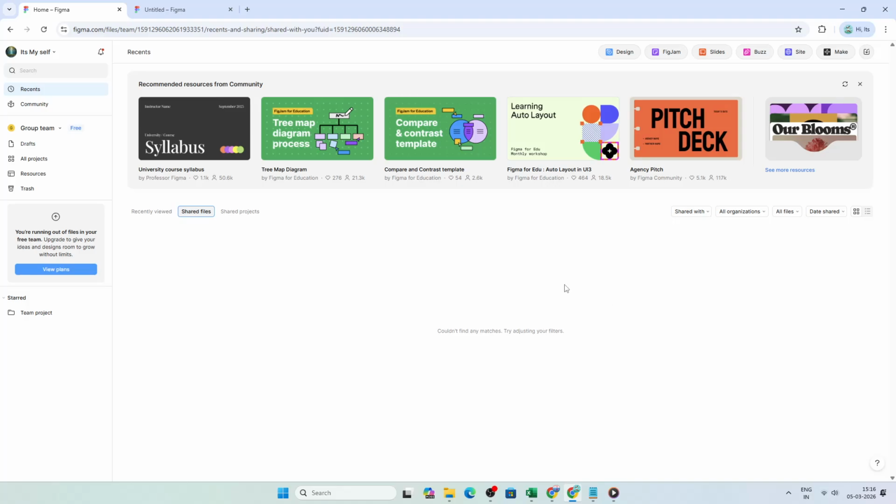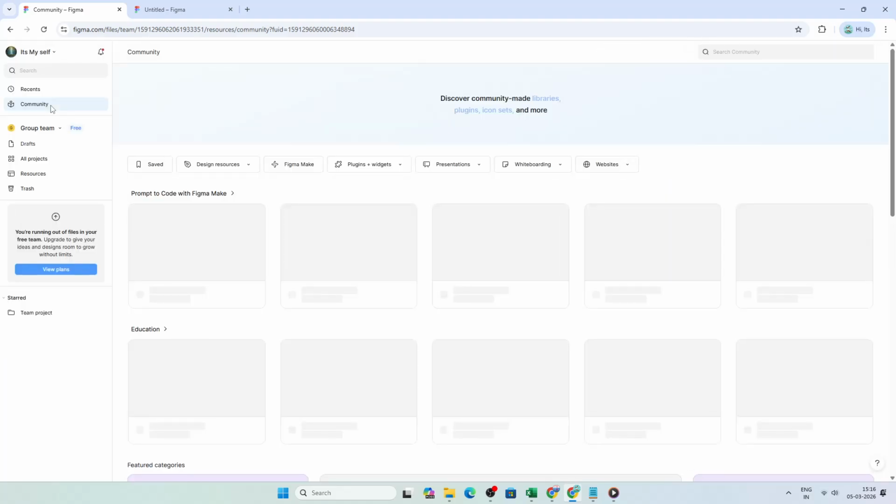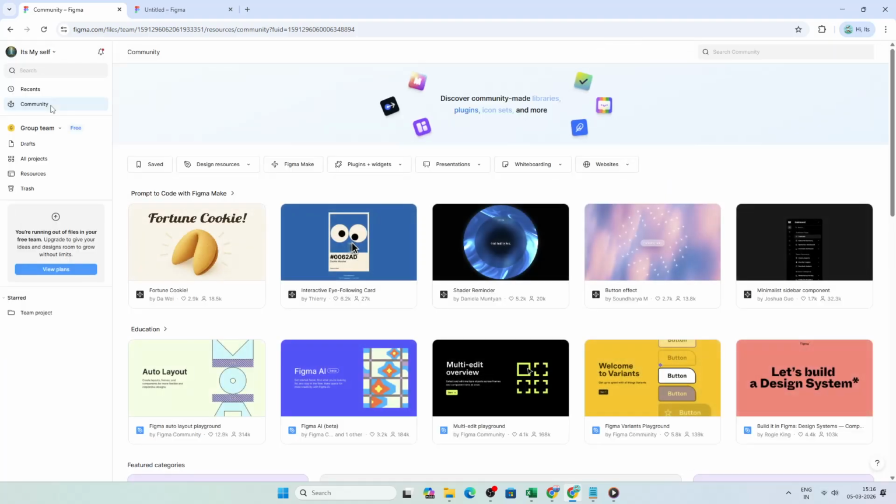In today's video, I am going to teach you how to design a login form in Figma. Begin by opening Figma and heading to the Community section in the main file browser. This is where designers share free and paid resources.